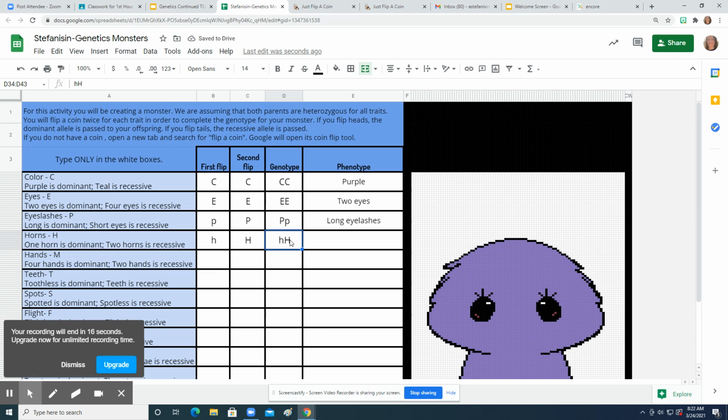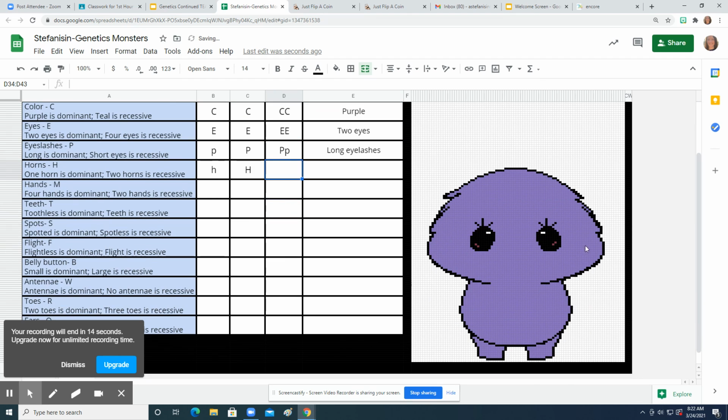So you'll go through and you'll fill this in for every trait, and you will create your monster, and then you will turn in your assignment whenever you're completed, and I'll get to see what you created. Please let me know if you have any questions today, guys. I'm available for any questions.